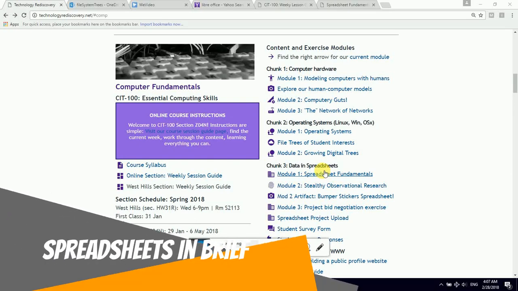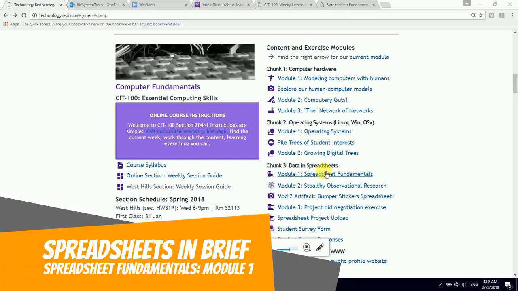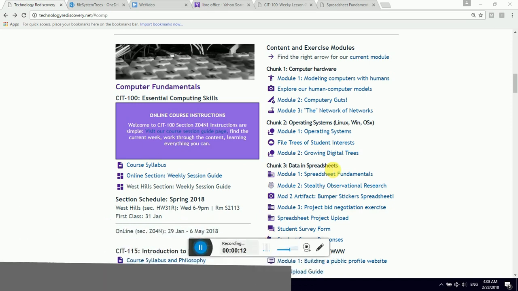CIT 100 students, welcome to Spreadsheets. This is a foundational moment in your computer learning. Your instructor considers spreadsheets to be the most powerful data handling tool the Earth has ever seen.